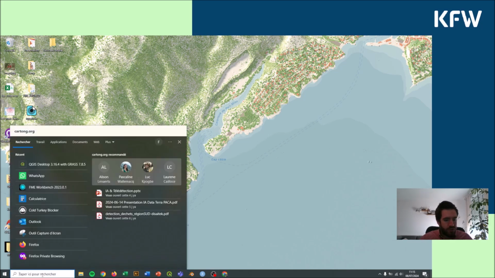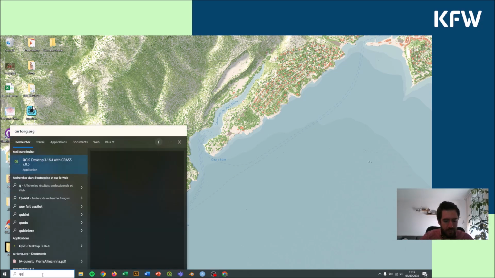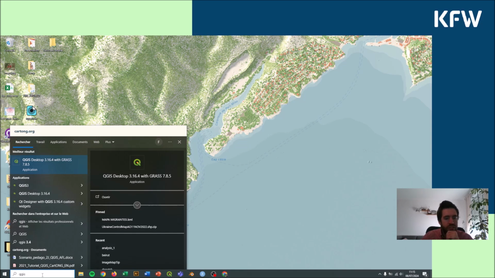So first, we should make sure that you have the right version of QGIS installed. It should be at least 3.16. If you have anything above it, it's great as well. With GRASS 7.8.5. So we're gonna start and make sure to open the version with GRASS. You can also open it without, but opening it with will give more geoprocessing tools that we will need further in the training.